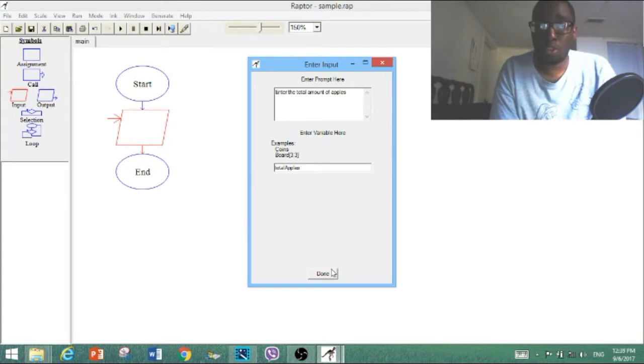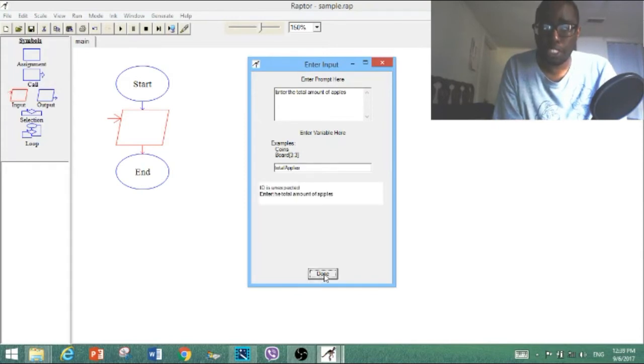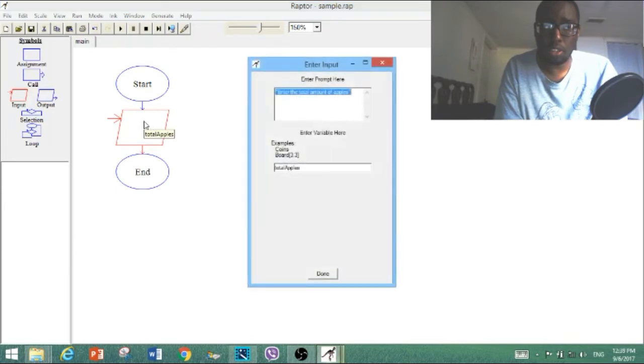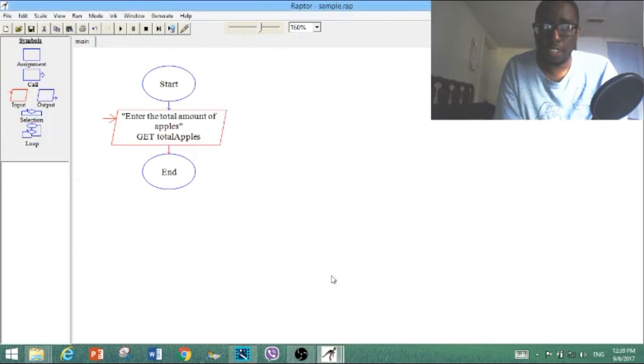Now this is what happens when you don't apply the correct code sign for the prompt. So this is what happens when you click done. It says ID is unexpected, enter the total amount of apples. And to fix that, we will have to type the prompt in quotation marks. Now that's very important. It's extremely significant in order to carry out the input. So we're going to click done. Is it showing? Hold on. Let's see. There we go.